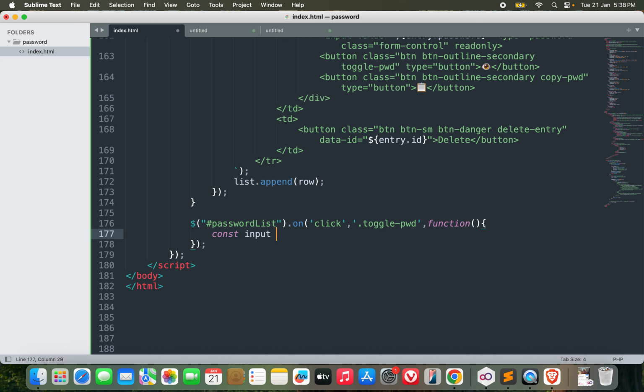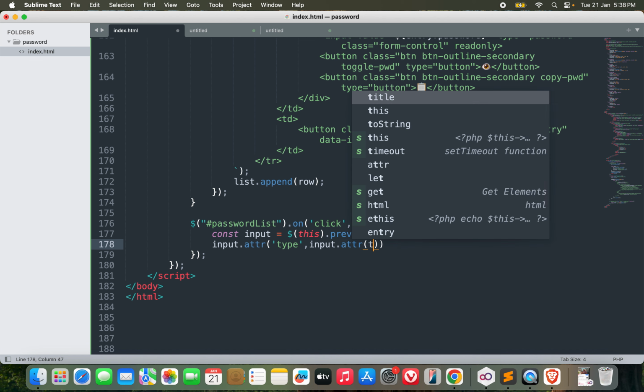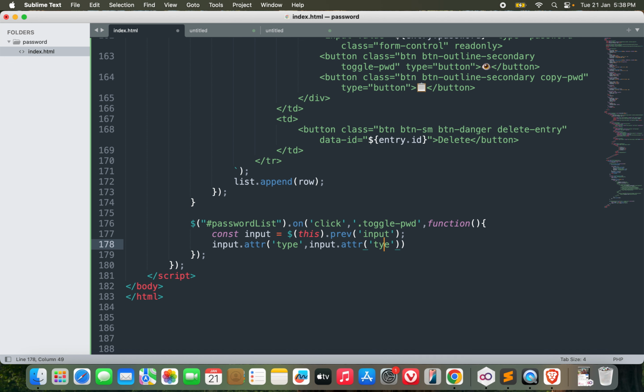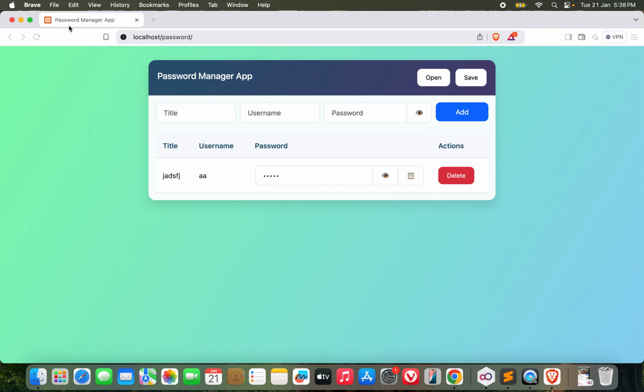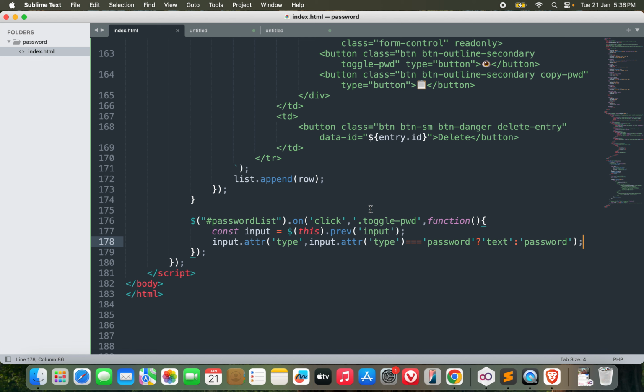I'll get the input value with $(this).prev input dot attribute type. Let's change it to input dot attribute type equals, if it is password, then make it text, else make it password. So this should work fine. I need to refresh every time. So yeah, nice. This is working perfect. This one is for the toggle password.